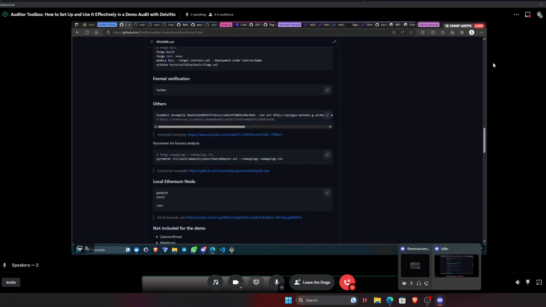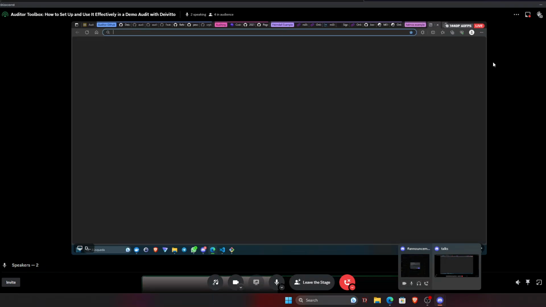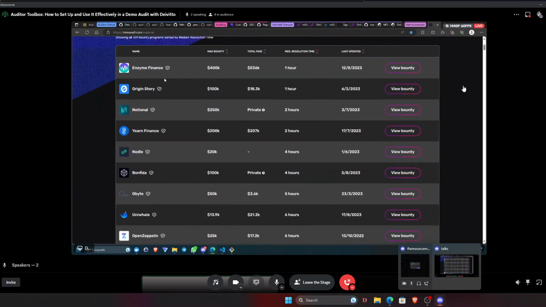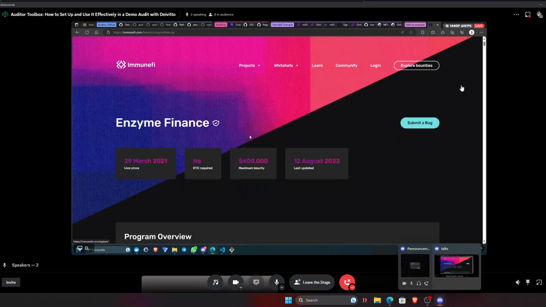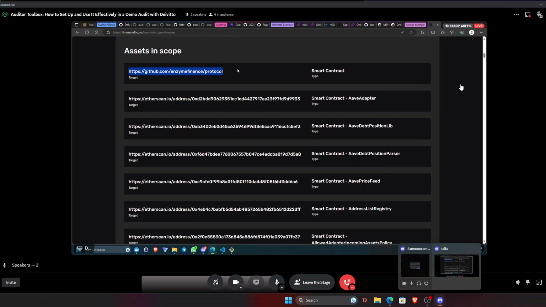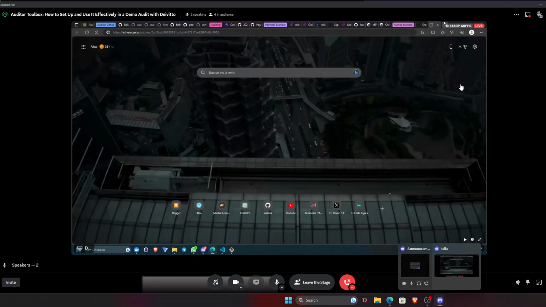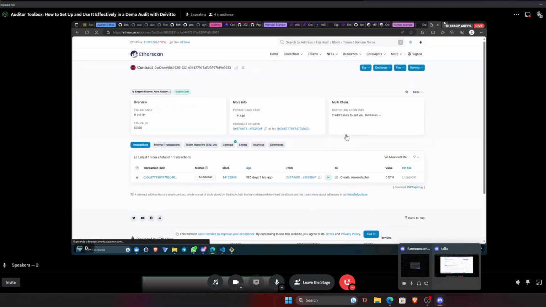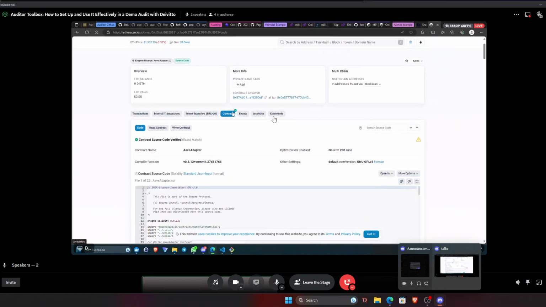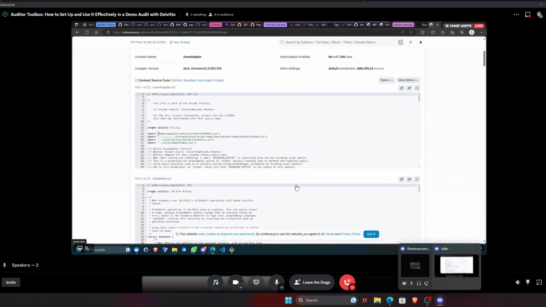Can you repeat that? Sorry. So if you go to Immunefi and you go to some of the bounties, sometimes they have the source code on GitHub, or maybe they just give you an Etherscan address, and it's not verified. In this case it's verified. If you see the check, it says verified, but maybe it's not really verified, and Heimdall would help you with that.